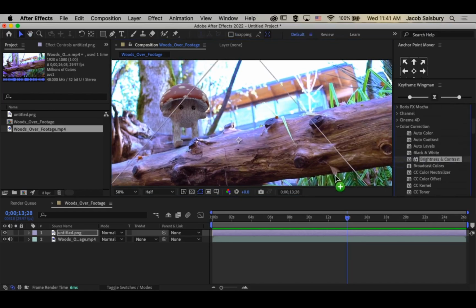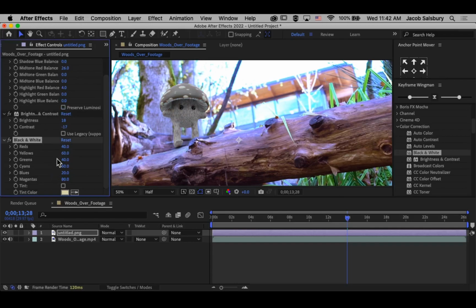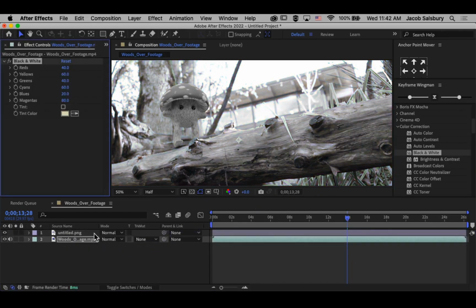I might also do a brightness and contrast on him. A neat trick you can also do for your footage is if you put a black and white filter on both of them, ask yourself if they match. Another trick I do for contrast is this exposure setting here.